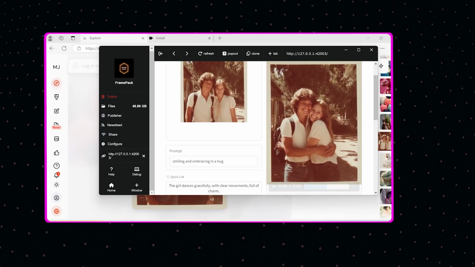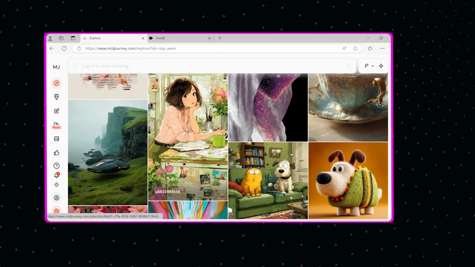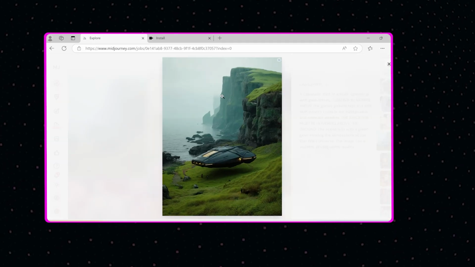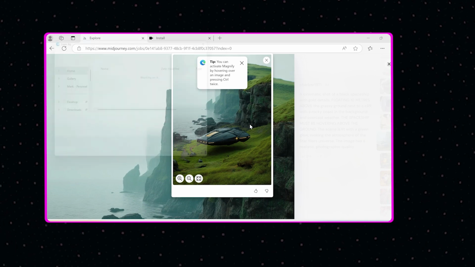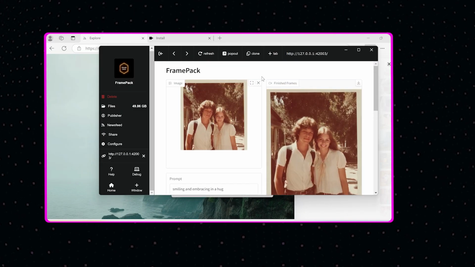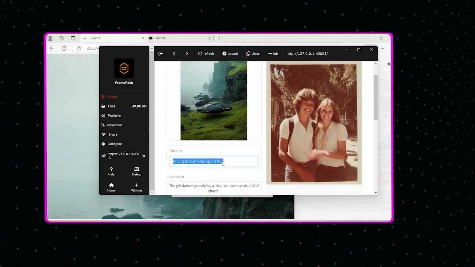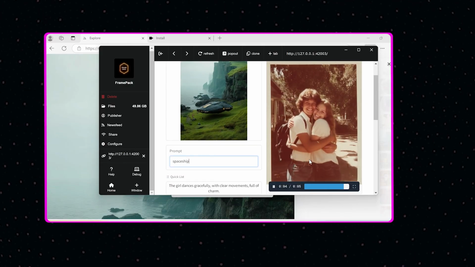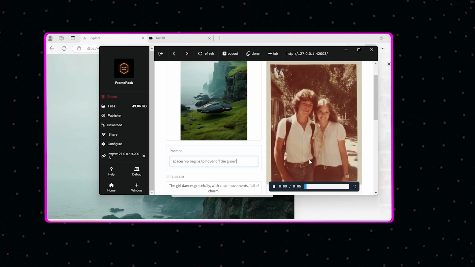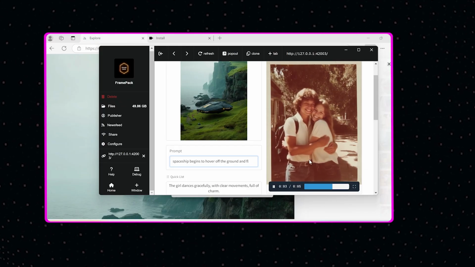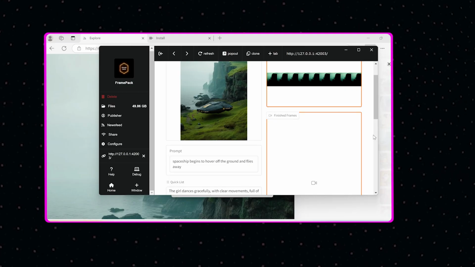And this was just one example. Let's run through another example here so you can see how cool Framepack really is. Let's use this. This is actually really sweet. So I'm going to come here and download this. I'll magnify this, I'll download it, and we'll come over to Pinocchio and I'll upload this new image and I'll say, spaceship begins to hover off the ground and flies away. Just testing this out, let's run it and let's see what it comes up with.